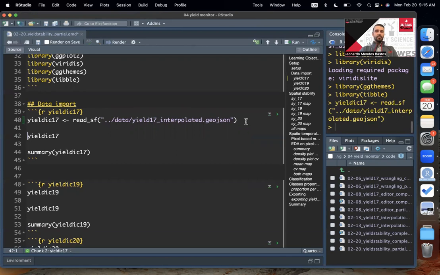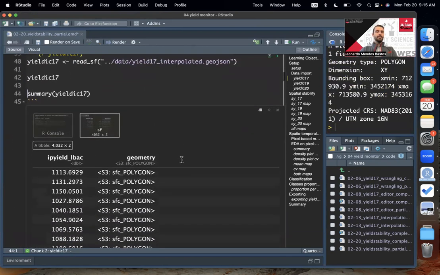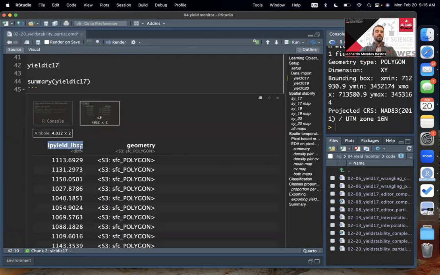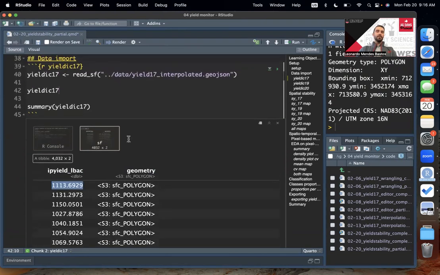Okay, so I run that, and it gets imported. I just want to quickly print it. If you remember, by the end of the interpolation exercise, we just had two columns. One was the IP for interpolated yield in pounds per acre. So remember, this is not the original point data that we had anymore. These are interpolated values, which are different, right? And then the geometry, which is basically the polygon that this point is part of.